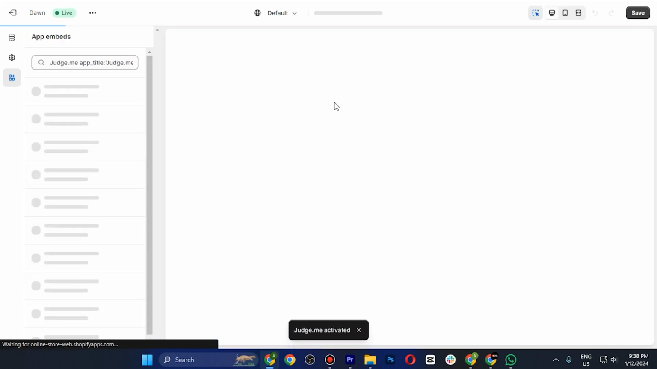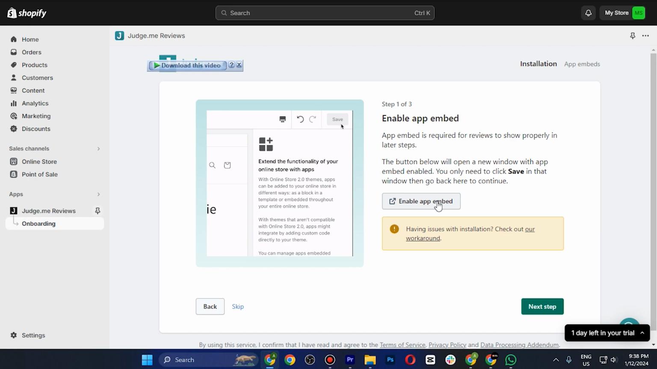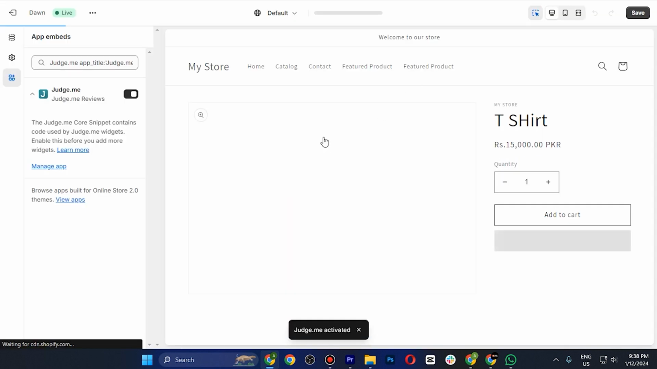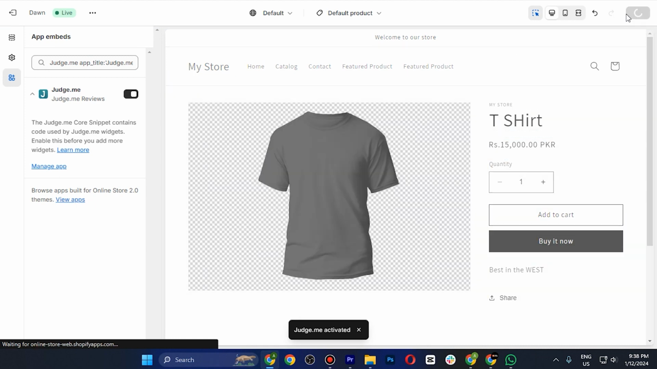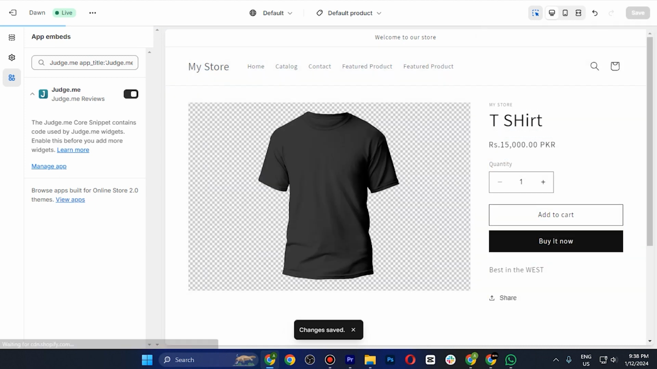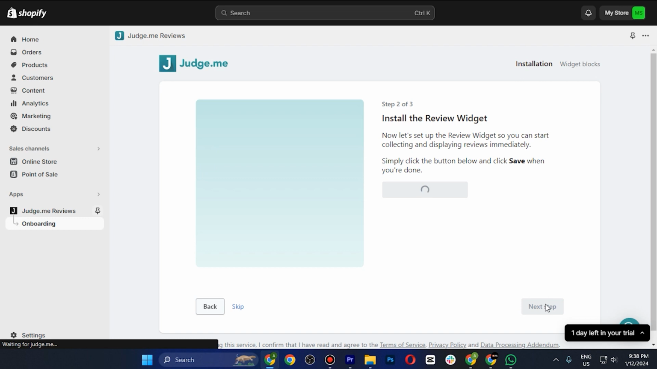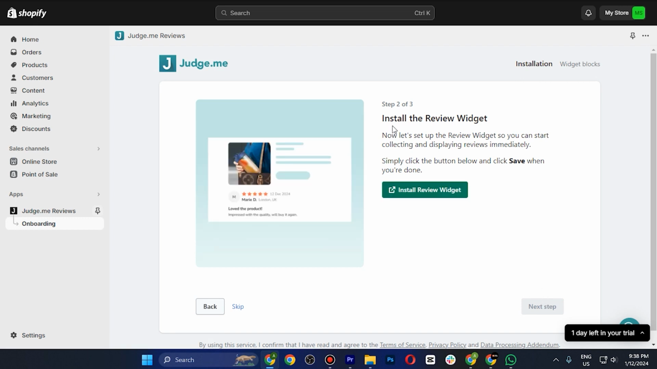To do this quickly, you just need to click on allow app embed, make sure it is enabled, and tap on save on the top right. Once you are done, you can now close this and tap on the next step. After that, as you can see, we have to again tap on install review widgets, and this will take us to a new page in our store.